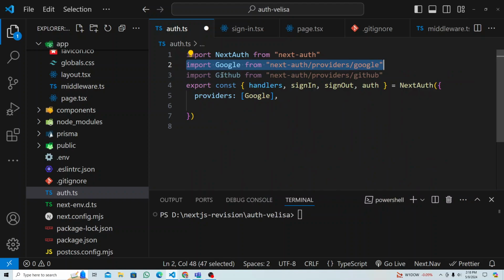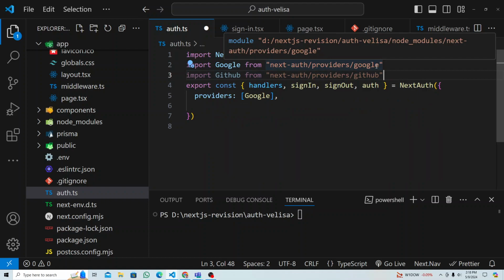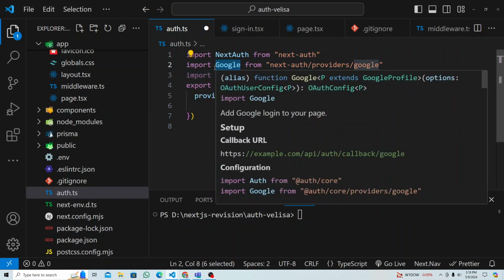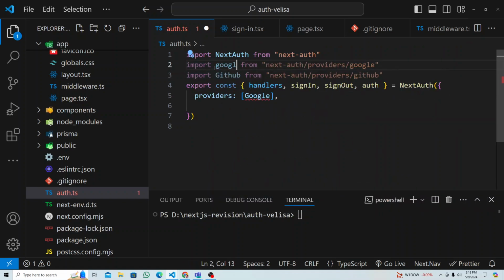So you can name it, this is the, what you call that, the global, not a global, but the, yeah, global export, right? So that global export. So that's why you can name it. Maybe I can name it here Google, that is okay. Like this is also fine, you know.